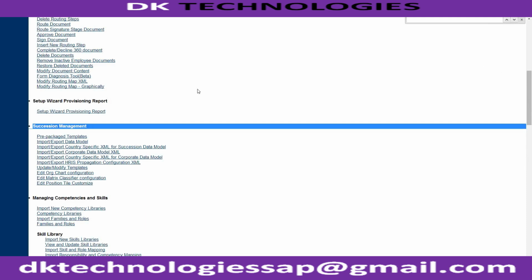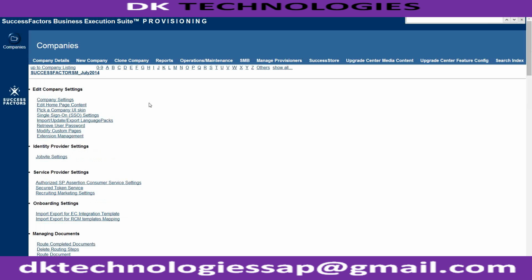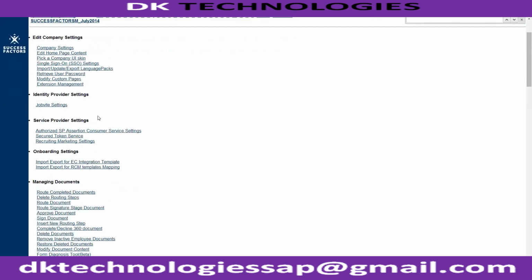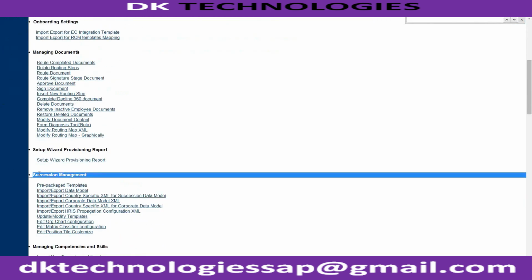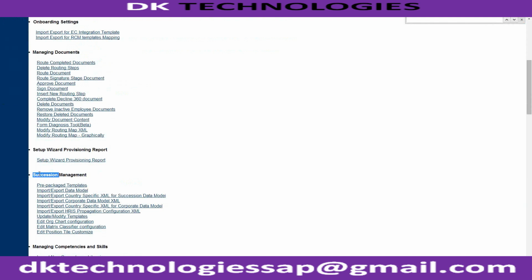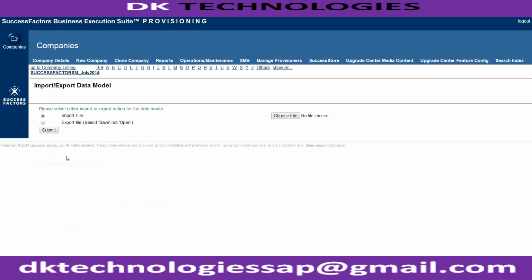So where you are going to upload or import your succession data model in your provisioning system is like this: once you go to your SuccessFactors provisioning system homepage, if you go a little bit down, you see a section called succession management. Under this succession management, you can see there is an option called import export data model. So this is the place where you are going to import or export your data model, guys.